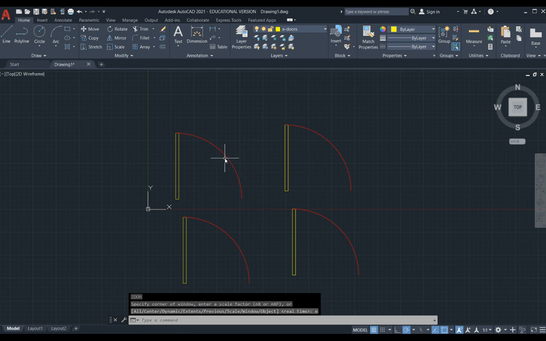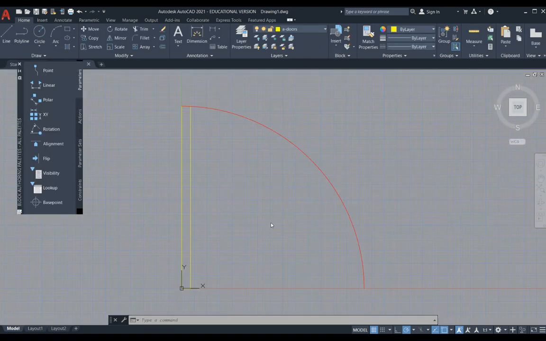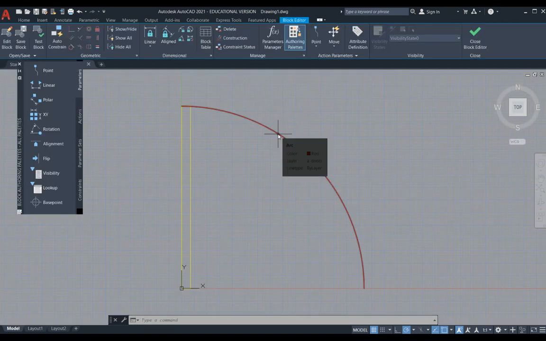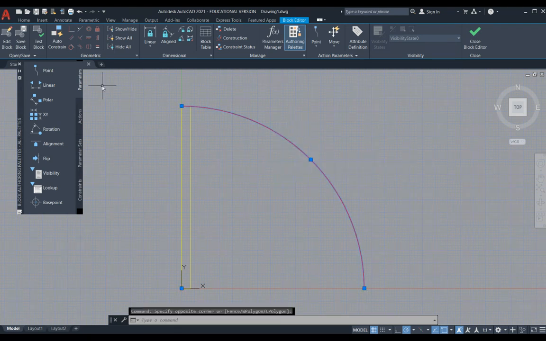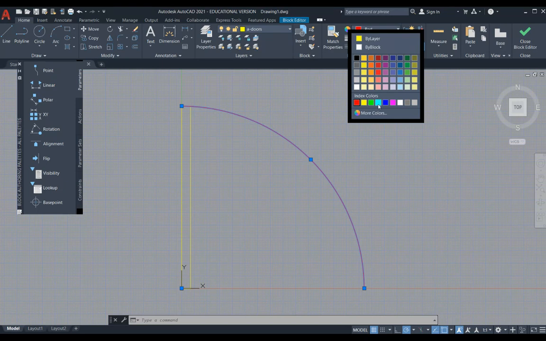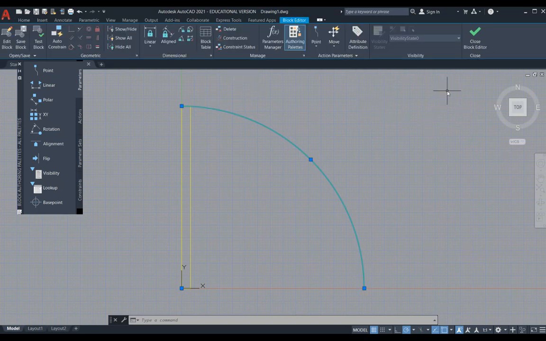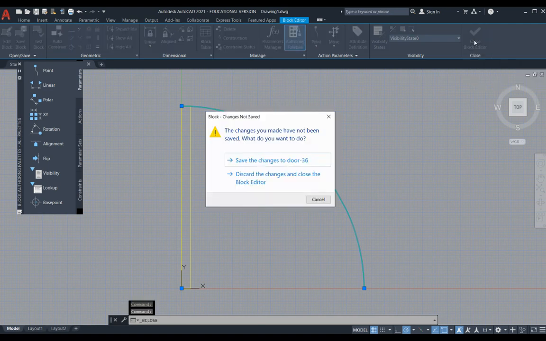So what makes this a block is if I change one, I could change all of them. So let's say I change this guy. I just double clicked it and it asked me which one do I want to. Oh, yeah, that's the one. Okay. So now I'm in this second dialog box where I could change what this is. So let's change this to green. Okay. I'll go back to the block editor and yeah, that's what I want to do.